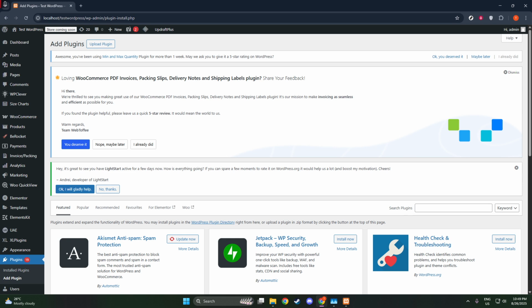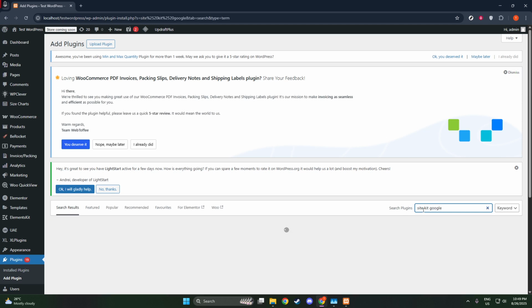In the search bar, simply type in Site Kit by Google. Once you find the plugin, click Install Now, and after a few moments, hit the Activate button. Activation is an essential step because without it, the plugin won't function on your site.